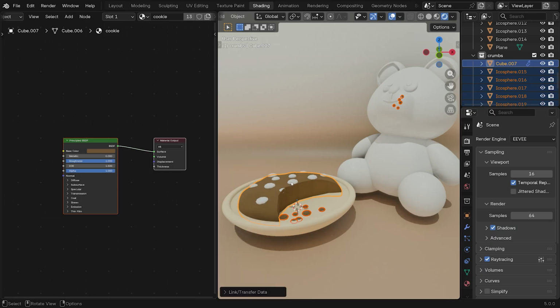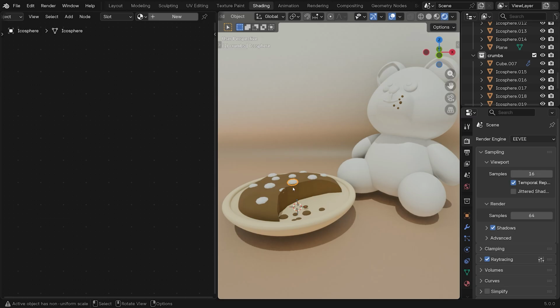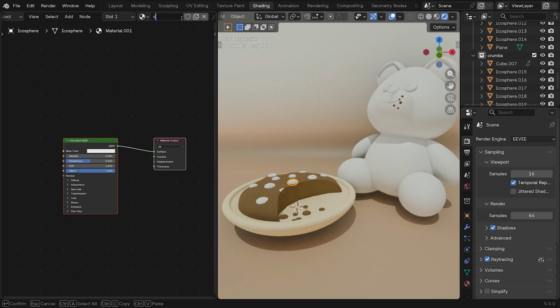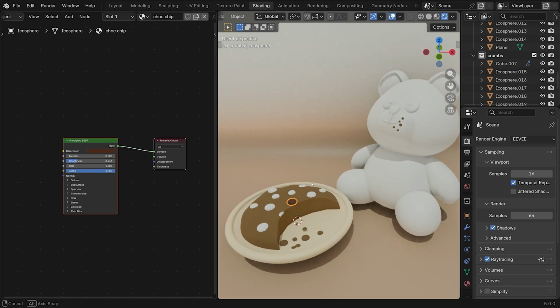So that's great. Now, let's click on this chocolate chip, edit a new material, call it choc chip. And for the choc chip, find a really dark, sort of reddish brown color like this and pull down the roughness a little bit to about 0.2 or 0.3, maybe a little bit more, make it nice and shiny.